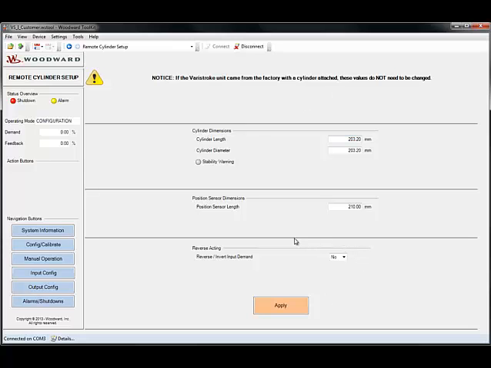The screen also allows you to invert the input demand such that 4 milliamps will demand the actuator to 100% position and 20 milliamps will demand the actuator to a 0% position. Note that if your Varistroke came as an integrated unit, none of these values should be changed, as they should be correct from the factory.